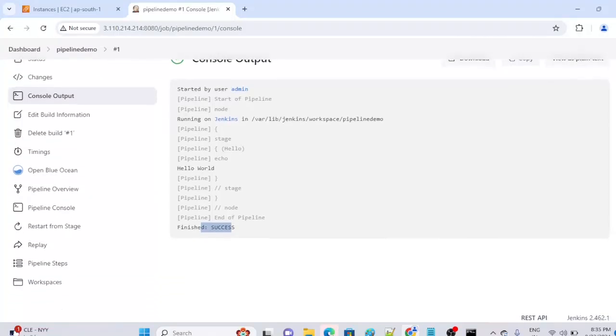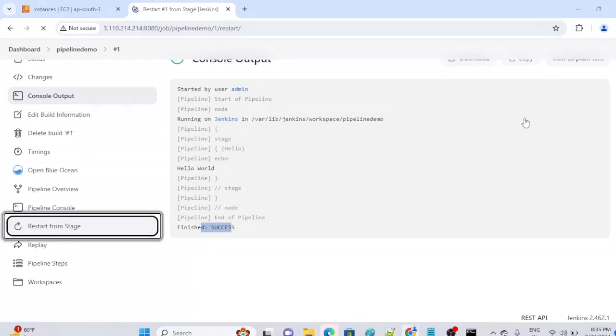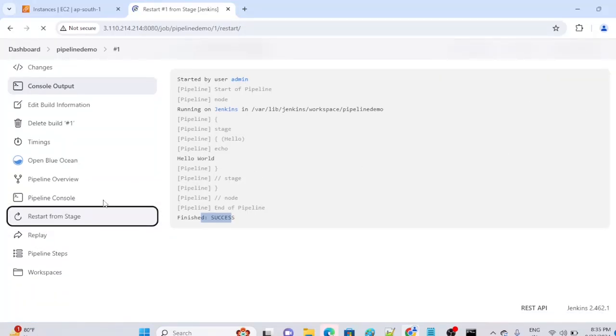If you're looking at the left hand side, there is an option called restart from stage. This is one of the major differences between declarative pipeline and scripted pipeline. In a declarative pipeline, if I have 5 stages and one of the stages fails, you don't need to restart the execution from scratch. You just click on restart from stage. We have only one stage right now, but if you have 5 stages, I will show you how to run the particular failed stage. This option is not available in the scripted pipeline. That gives one of the solid differences between the scripted pipeline and declarative pipeline.